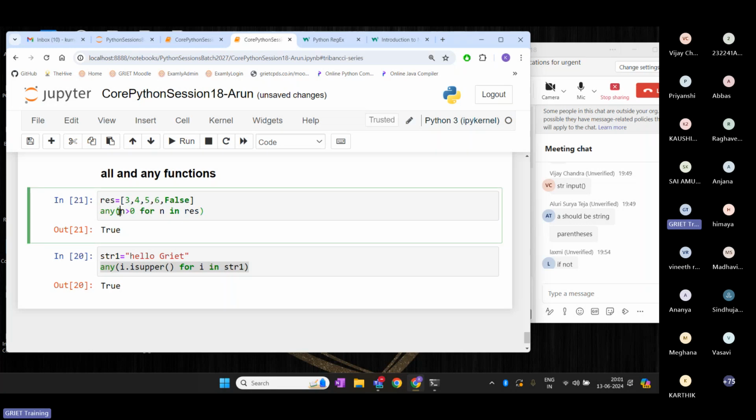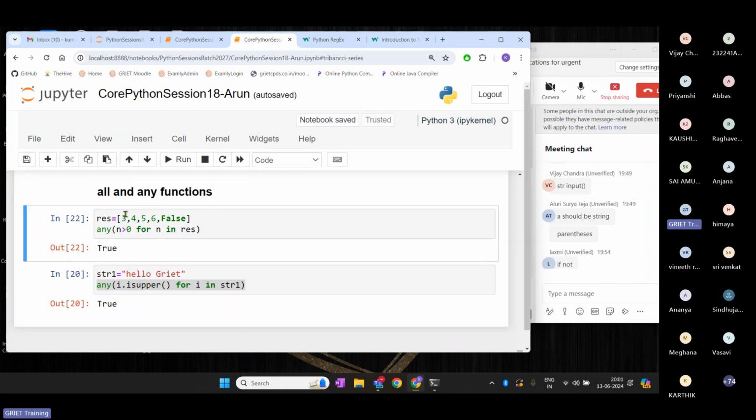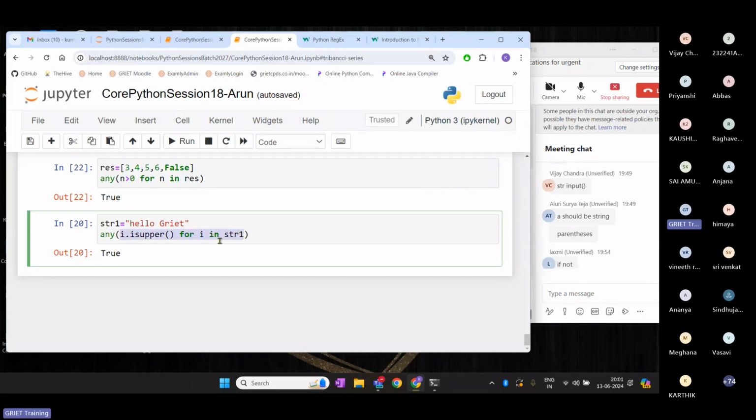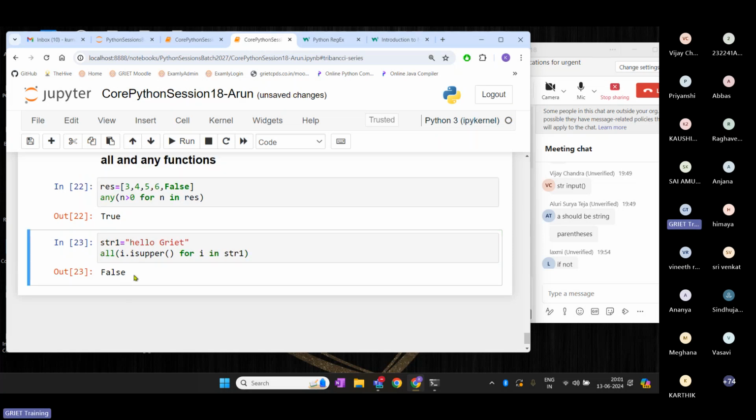If you add an extra bracket, it will store into the memory. So don't add it, so it will be treated as a generator. So in the any function you are passing the iterator here: I dot is upper for I in str1. So basically you're checking whether any one of the characters is in uppercase or not. If you change this to all, you are getting false, right? So that means this condition is not true for all the elements of the given string.